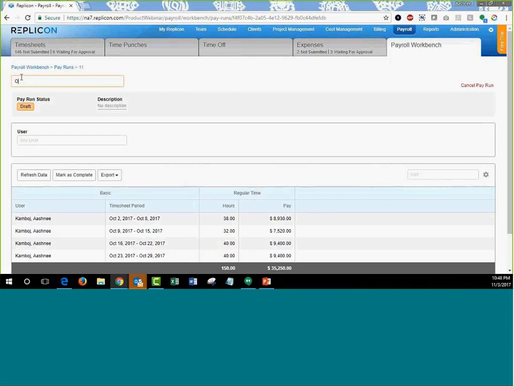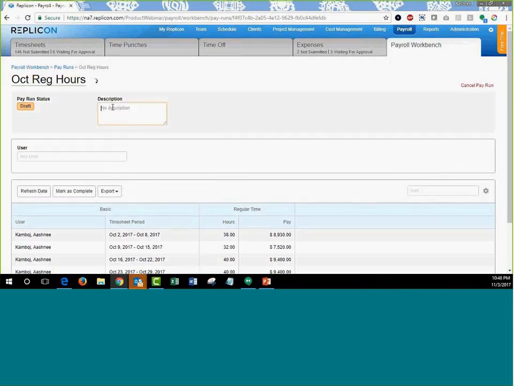So for example, I'm running it for October, so I'm going to call it October regular hours. Also, you can update the description of the parent. So I can just go in here and put in any description that I want with regards to the parent that I've created. For example, I can just say that it included only regular hours, so I can update that here so that I can have this for my reference later.